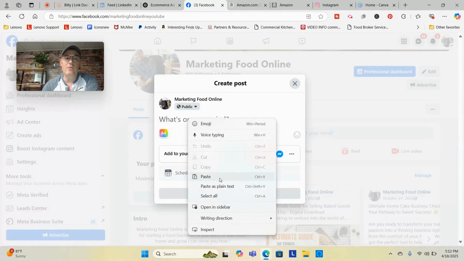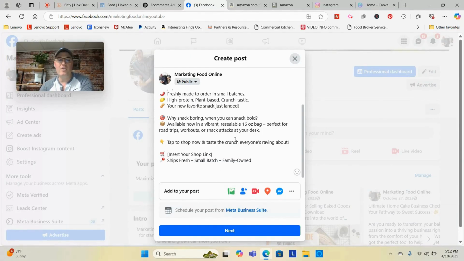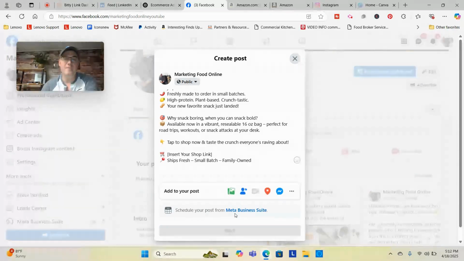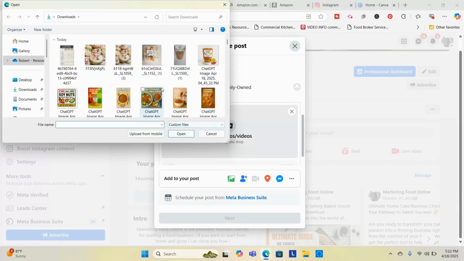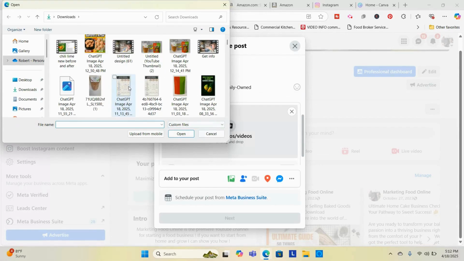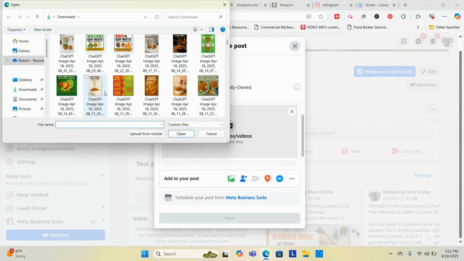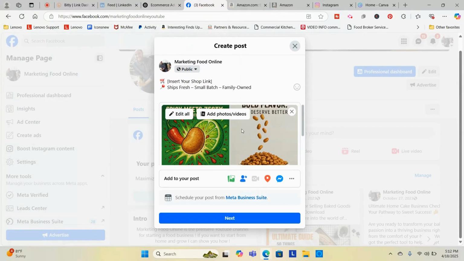Now, check this out. What I'm going to do is pull up some of the images I did for my client. I have it saved. Let me show you really quick. All right, here we go. 1, 2, 3, 4, 5, 6. Open. Perfect. Now we're going to take our link.